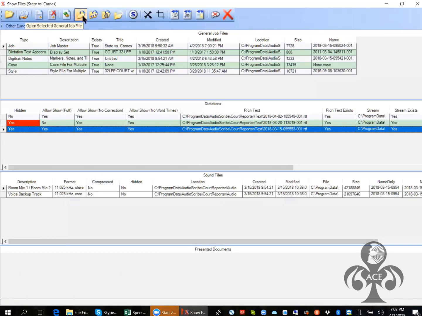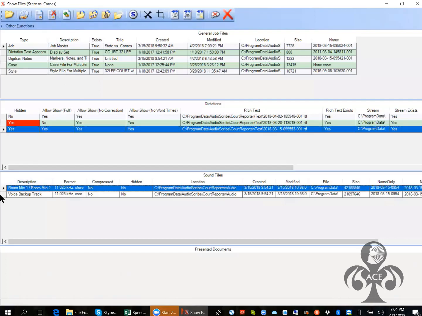So these, if you ever want to open these files, which I don't think you would ever, that's mostly things me and Michelle do. We use this one. If you want to open a sound file and listen to it, you would click on one of your sound files and click on Open Sound File.